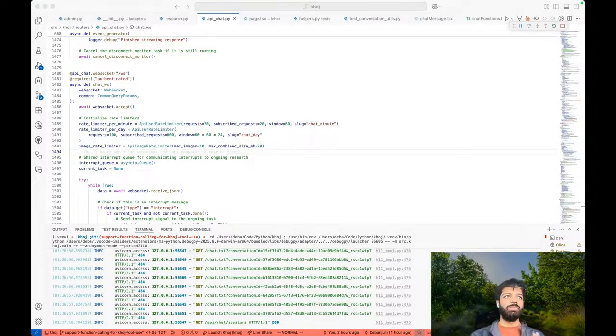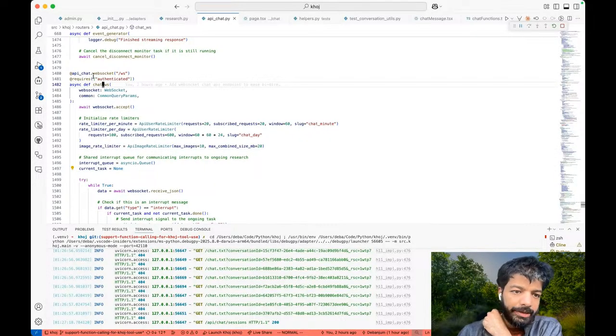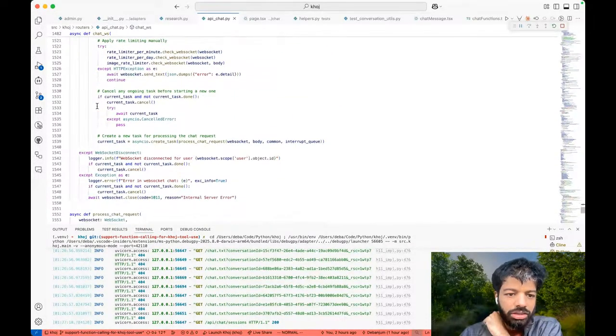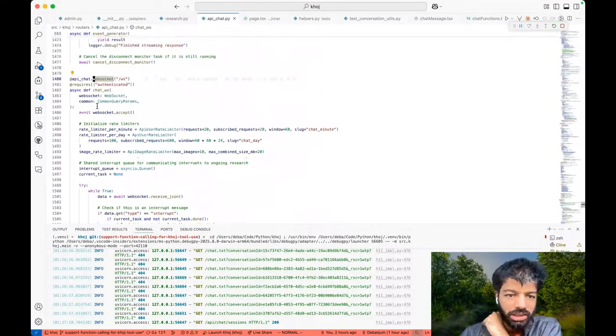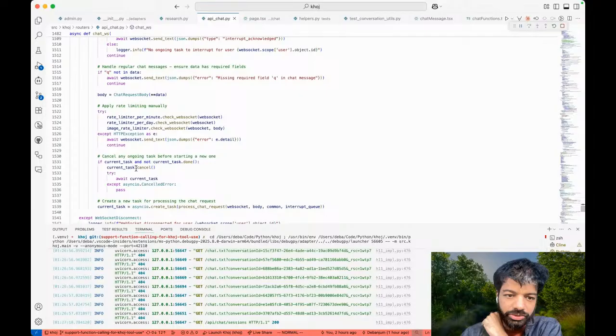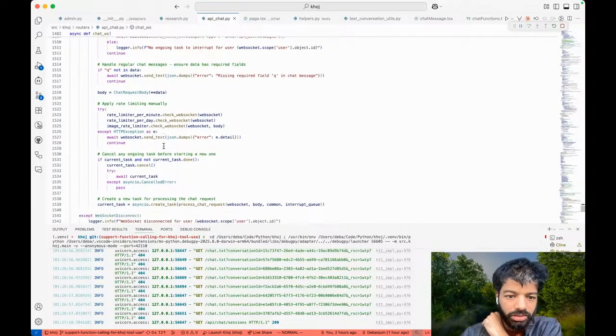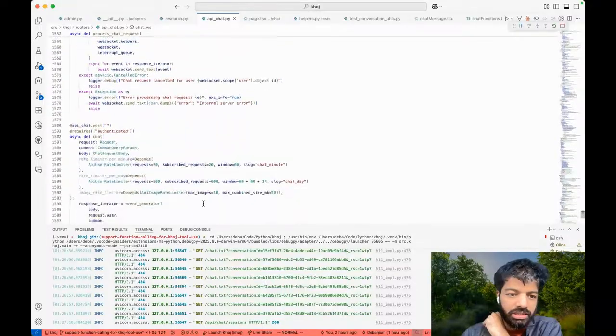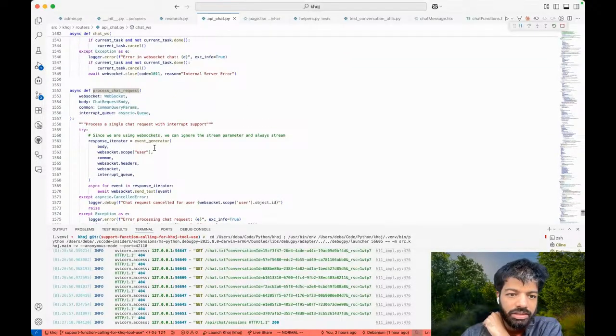equivalent of the chat API endpoint. So that's what you're seeing here. We have the chat WS, which stands for WebSocket, endpoint. It's not doing much here. It's reusing the existing chat API logic, which is much more extensive. Where is that? Here in the process chat request, and that's being reused by the process chat request passes event generator, and that's the main function.